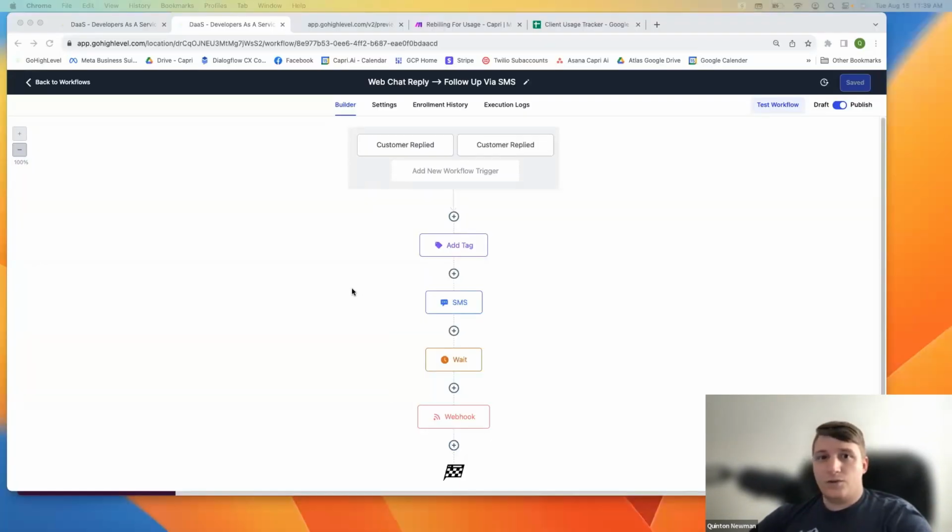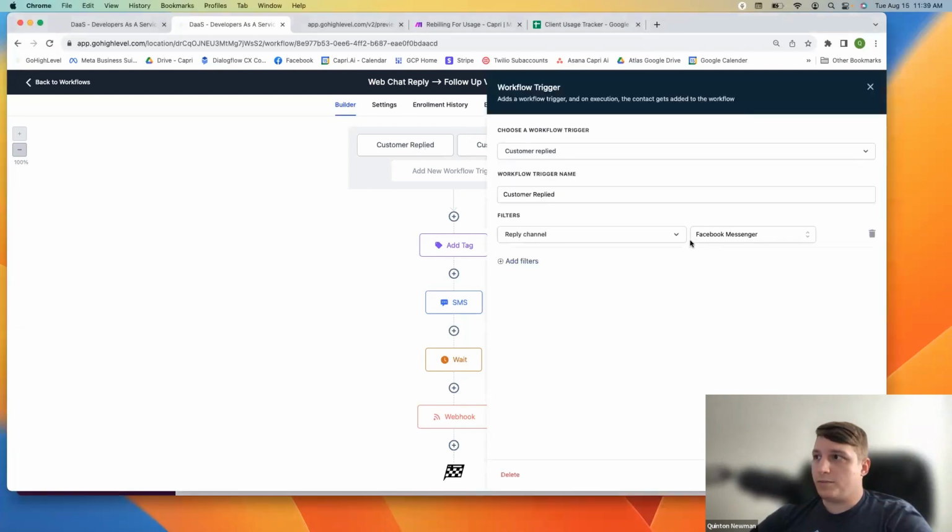So let's go ahead and start looking through what the automation needs to look like, and we can see how to get all this done. So you can see I'm in my workflow builder here, and I do have two triggers, just in case somebody replied via Facebook Messenger or chat widget. I'm having the same thing happen, but for all intents and purposes, you can just pretend that the only trigger here is the chat widget one.